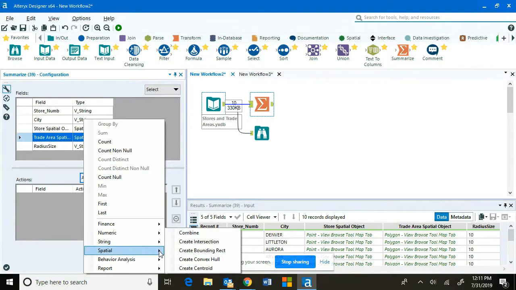So there's quite a few things you can do. You can combine, create an intersection. You can even create a bounding rectangle, which is a rectangle that encompasses all of the polygons coming in. You can create a convex hull. This is a more advanced process.